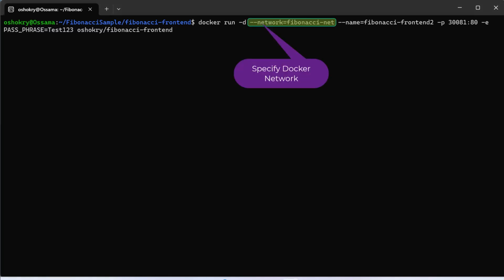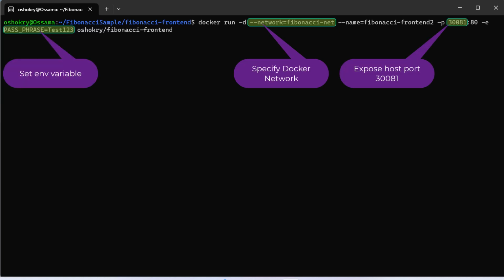Specify the name of the network where this container will be created. Expose the container at host port 30081. Set a value for the passphrase environment variable. Specify the container image. Note that we did not need to mount a volume pointing to the source code this time, because the container image already comes bundled with the PHP source code.